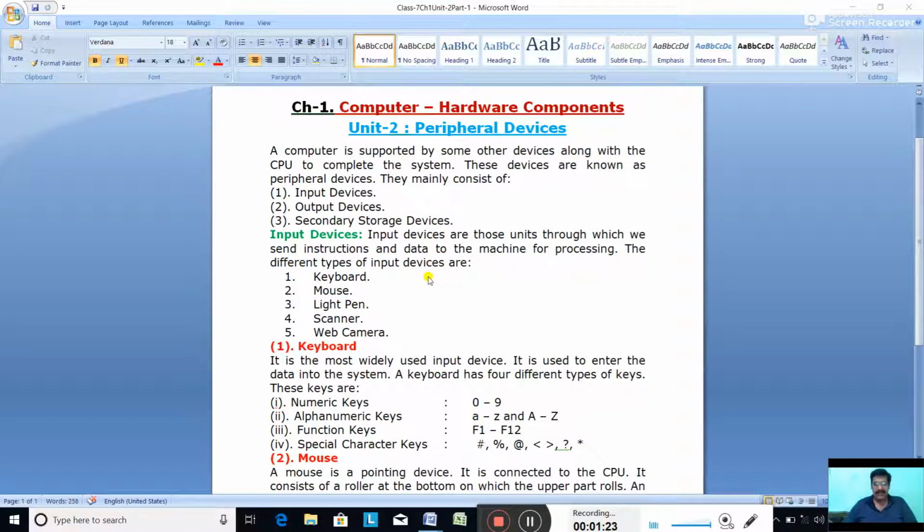An input device can be compared to the sense organs like our eyes and ears. We take the information into our body through our eyes and ears. We use our eyes to see and ears to listen. In the same way, a computer uses the input devices to accept the data and instructions. The input devices send the data to the CPU for further processing.